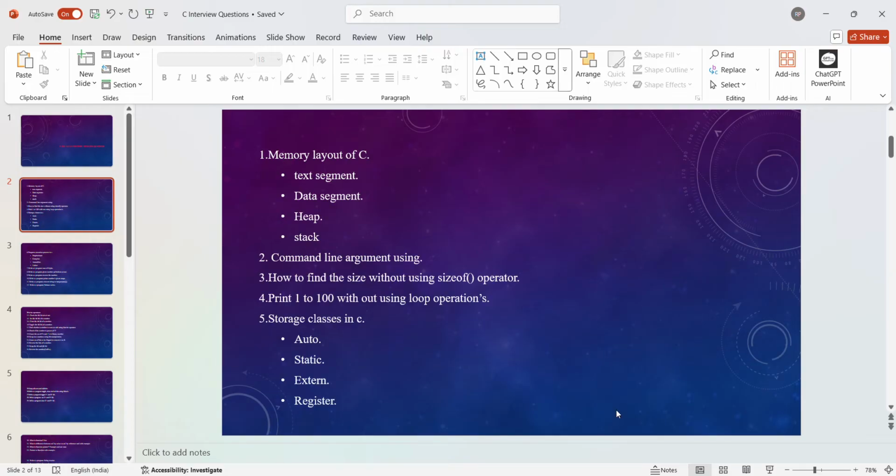Here is the first question: the memory layout of C. Just to clarify for a fresher, they ask what the memory layout is like: text segment, data segment, heap segment, stack segment. Maybe that kind of answer is accepted. But for experienced guys, it's not like that. They go into detail, like what kind of memory is stored in heap, stack and data segment, at some deep level. Okay.